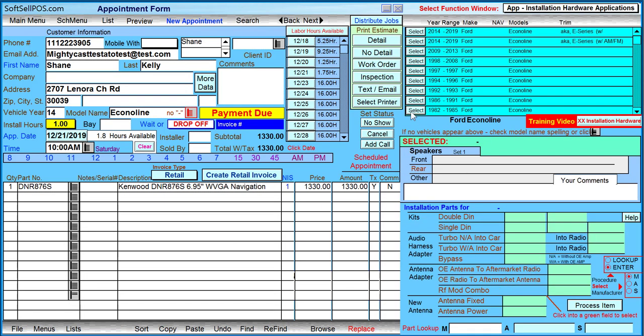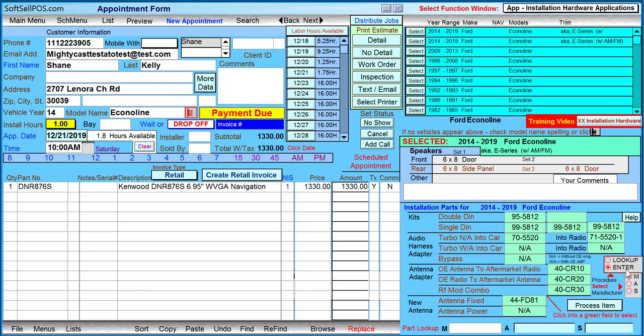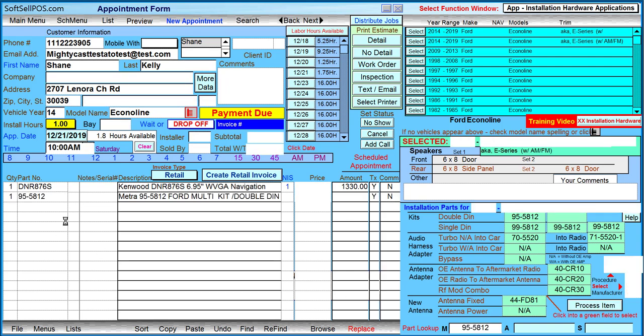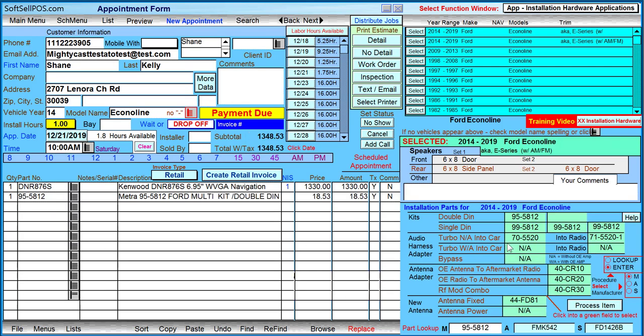Choose Installation Hardware. Click on the vehicle's trim level. Part numbers will appear below. I check that the radio button control is set to enter items into transactions for me. I need a dash kit. I will click into the kit part number field. Click Process Item. A harness adapter.